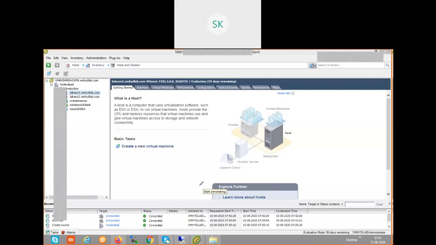Under this getting started, you are going to get information on what it is. And see here, out of this entire picture, what is highlighted is talking about this particular host. See, it is highlighted. So what is a host? A host is nothing but to host virtual machines. So that's the reason it is showing.